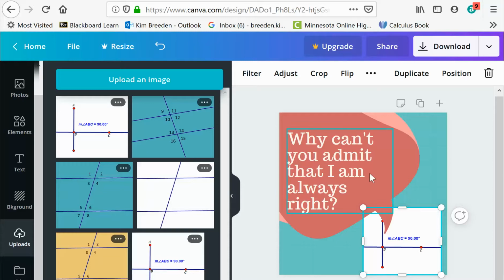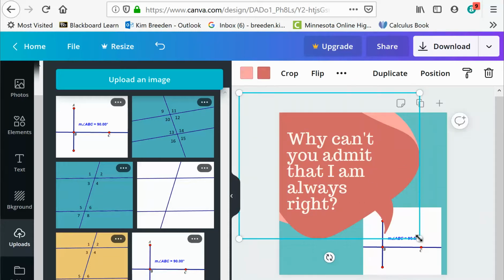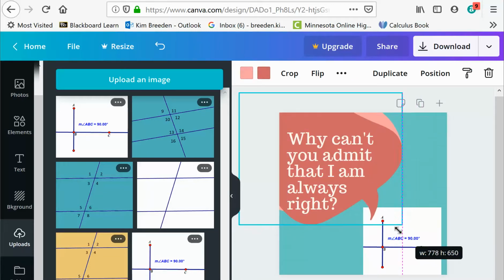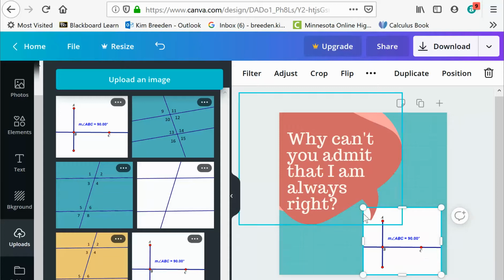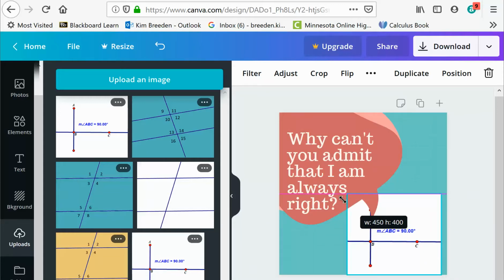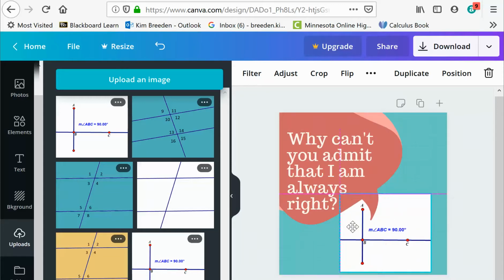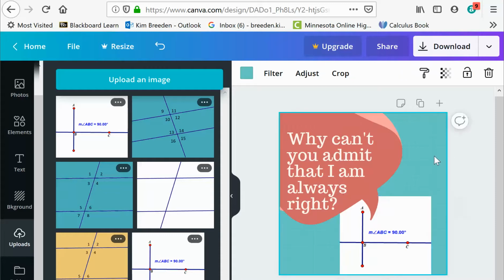I feel like it should be a little bit bigger, so I'm actually going to make my speech bubble a little bit smaller. And my angle a little bit bigger. Okay, so I have a 90-degree angle saying, why can't you admit that I am always right? Well, it's a 90-degree angle. We call that a right angle. And that's humorous because we as humans often say, like, hey, I'm right. Now, I can save this.